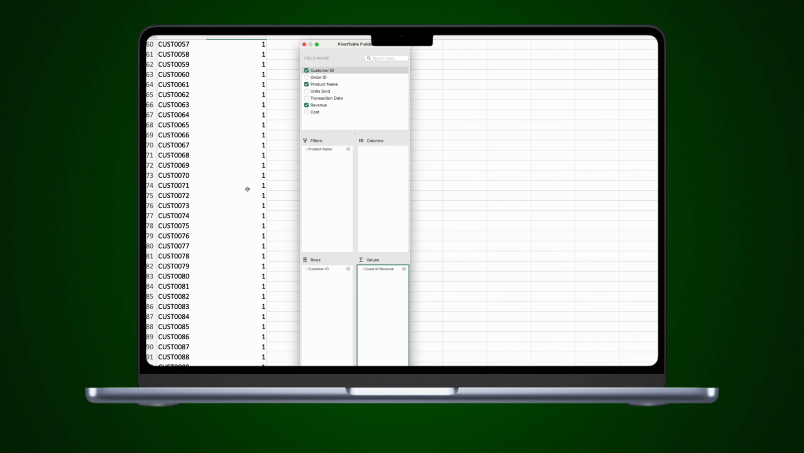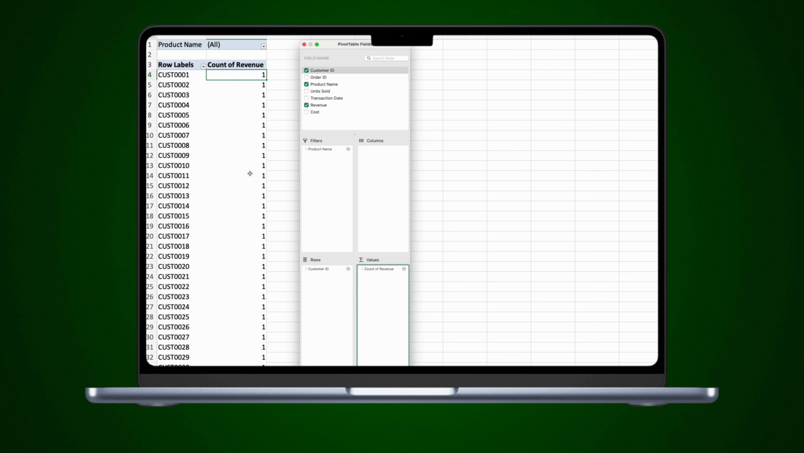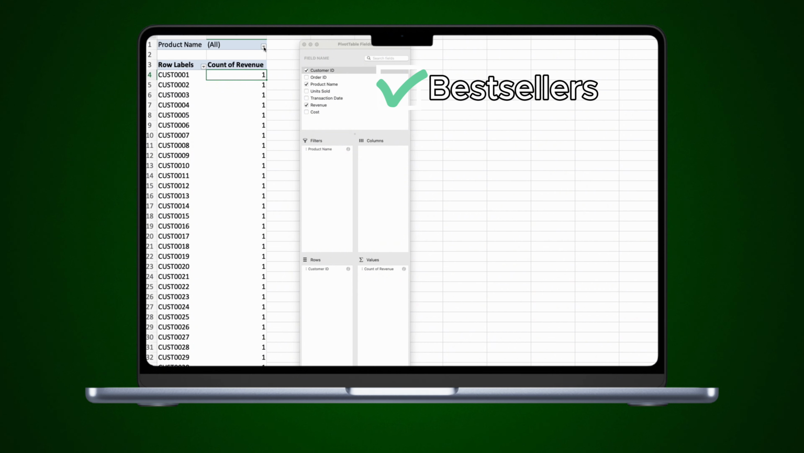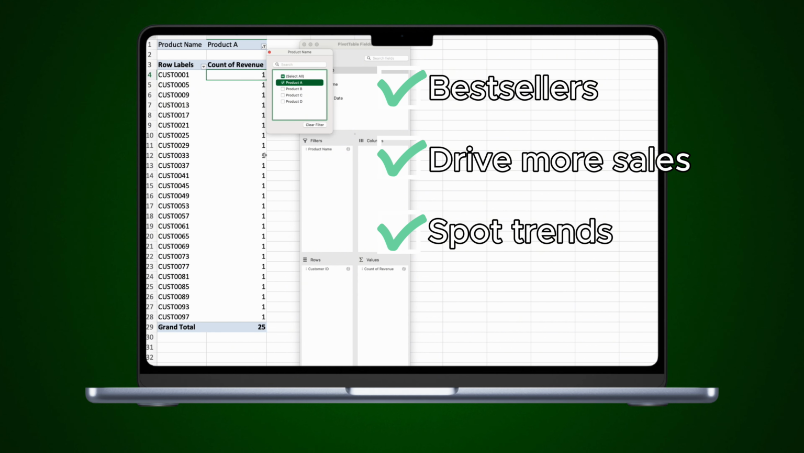It's that simple. Imagine you're running an online store. With pivot tables, you can instantly find out which products are the best sellers, which drive most sales, and even spot seasonal trends.